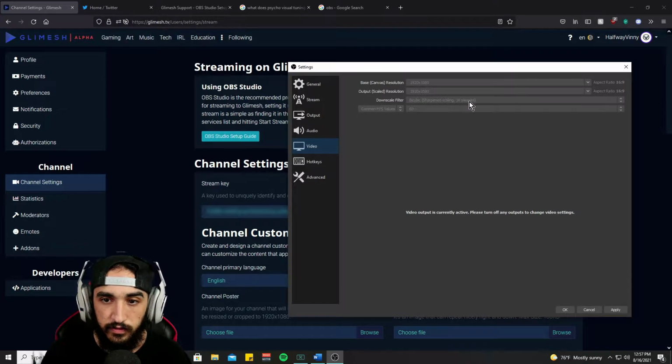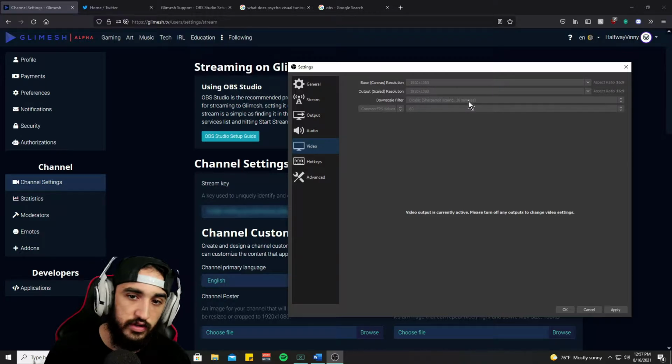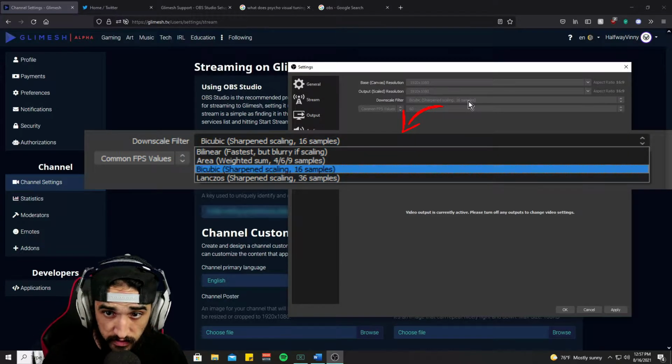Now in downscale filter, you're going to have three options. You're going to have linear, which uses, I think, like 8 samples.